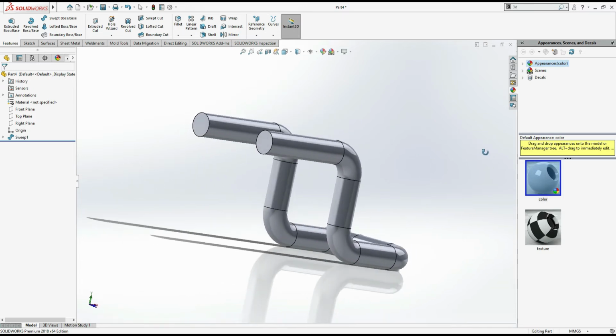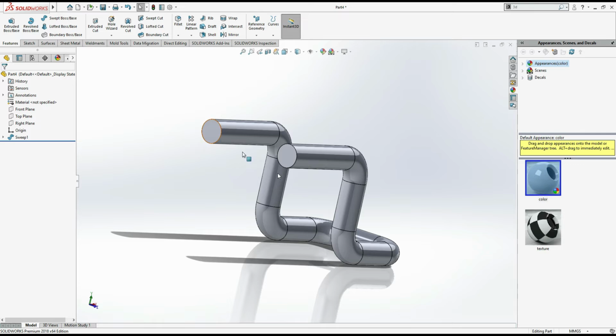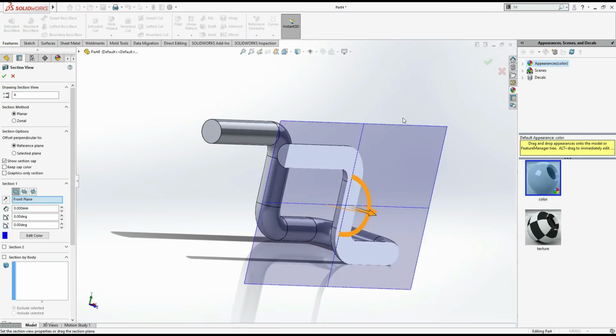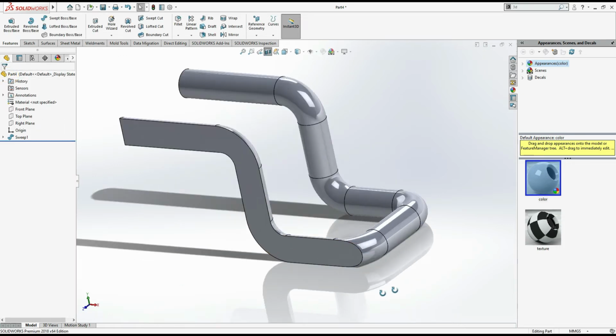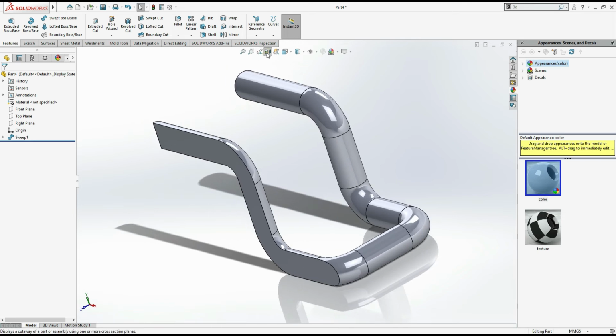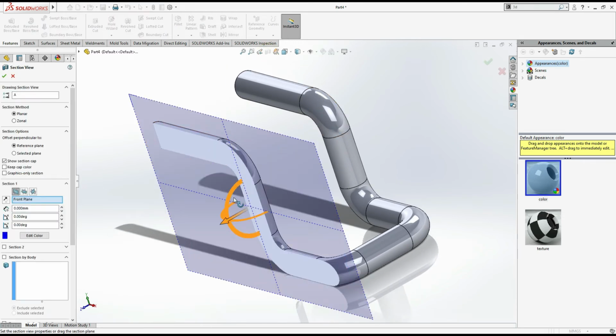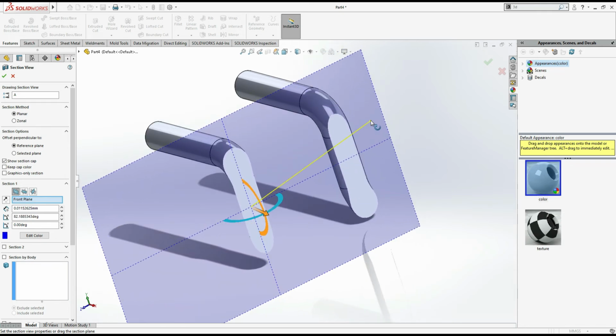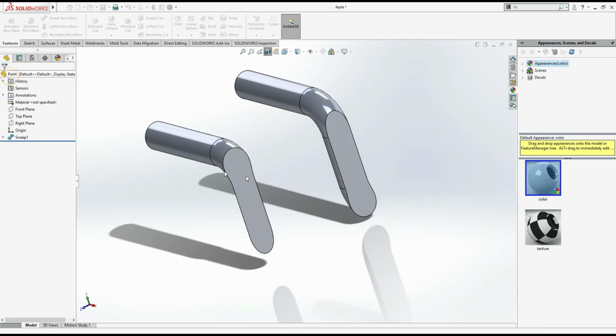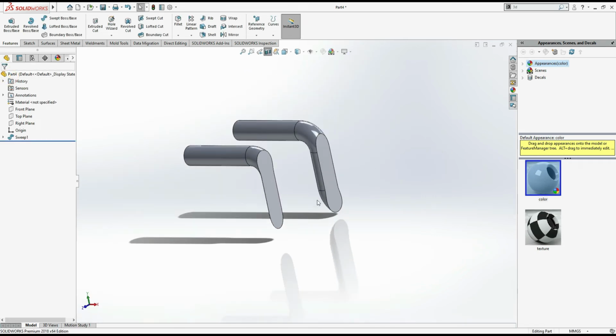Now this one is done. One more thing, you can see it is done in solid, that means it is a solid part. Let me show you an exploded view. I'm going to explode it on this side. Okay, you can see it's completely solid. Or if I cut it, let me show you here. Okay, now you can see it's solid.